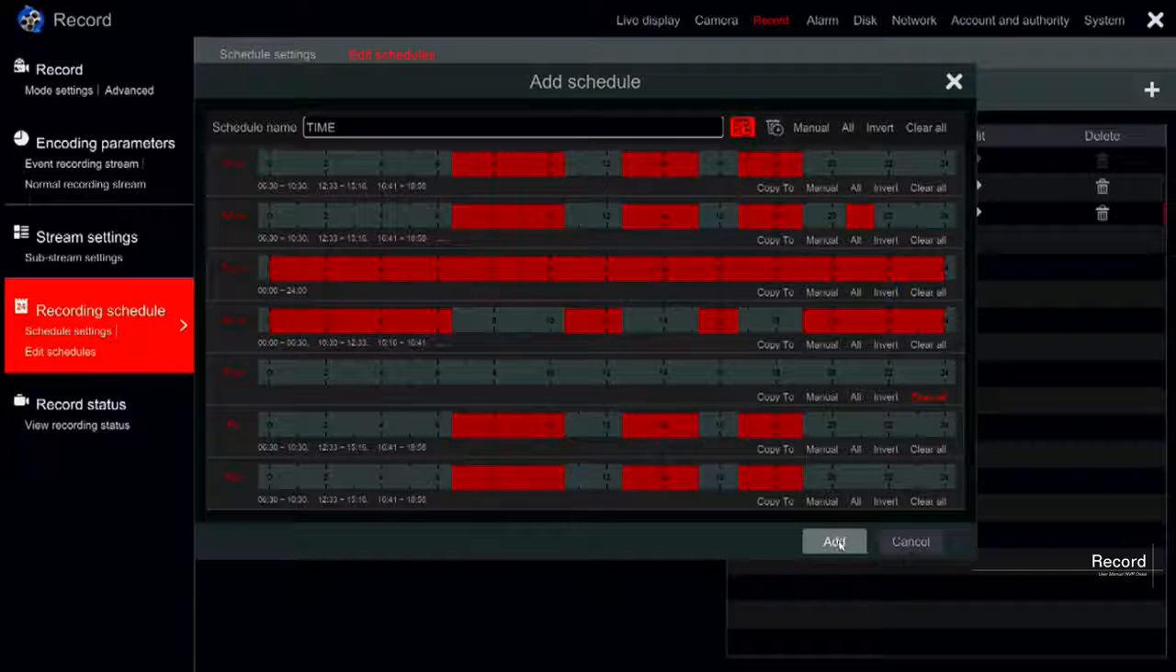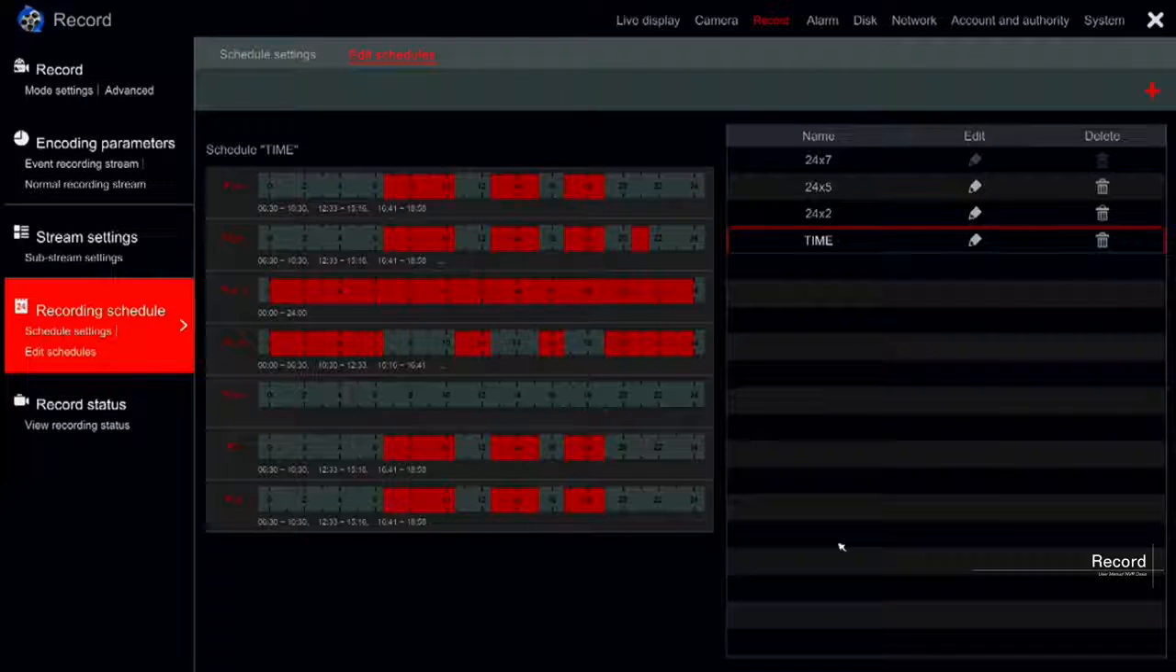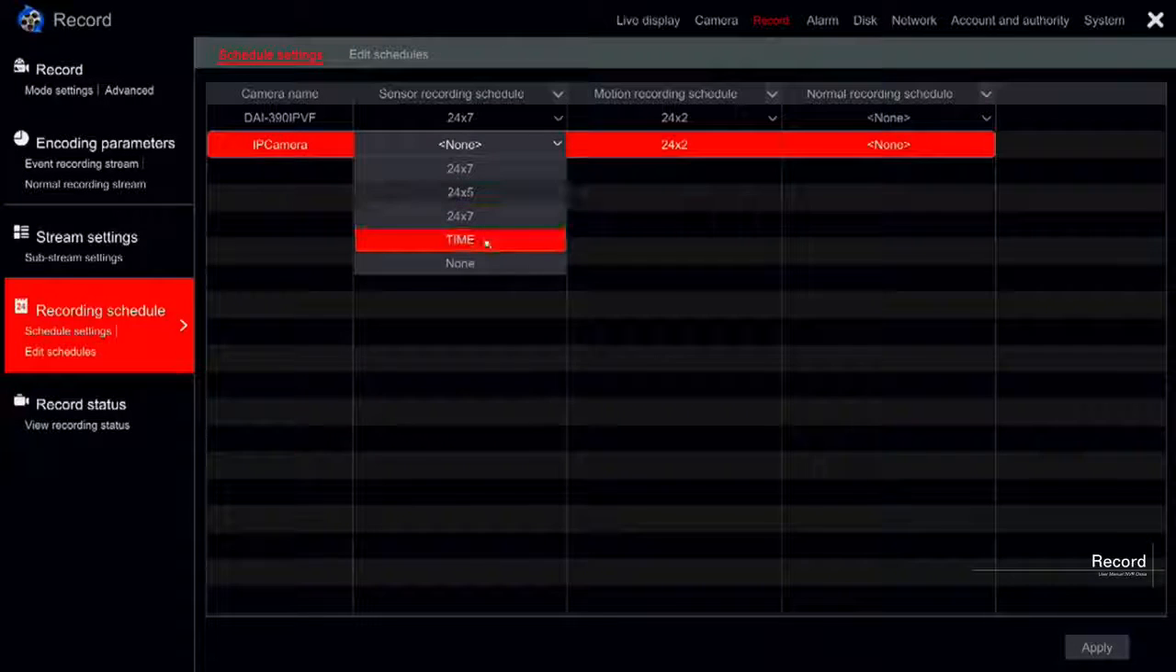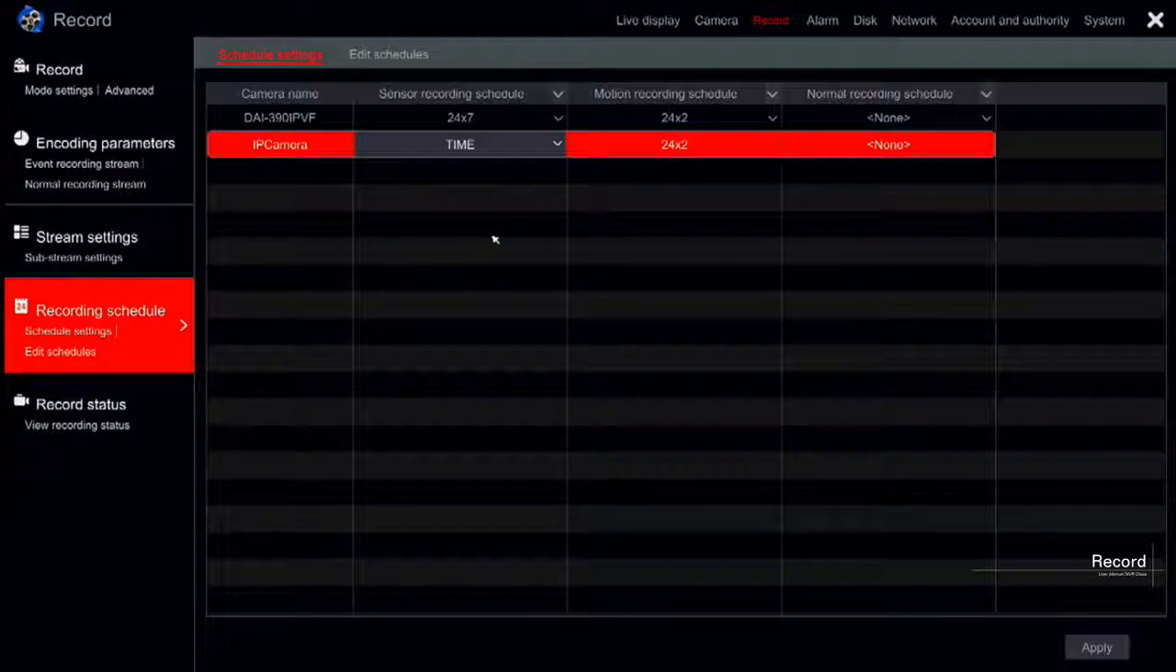Now you will have to assign your schedules. Click on Schedule Settings and assign the required schedules to the cameras for sensor, motion, and normal recording. Remember that when switching to manual mode, the default schedule setting is None, which means that if you do not set a schedule for it, the device will not record any event. After setting the schedules, click Apply to save the settings.